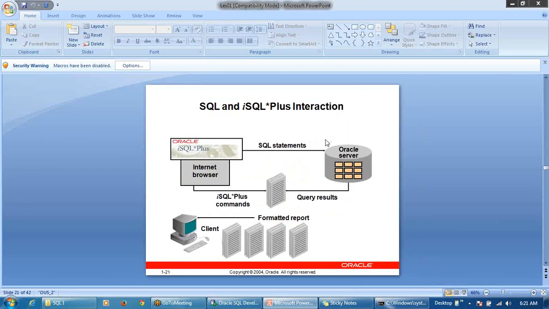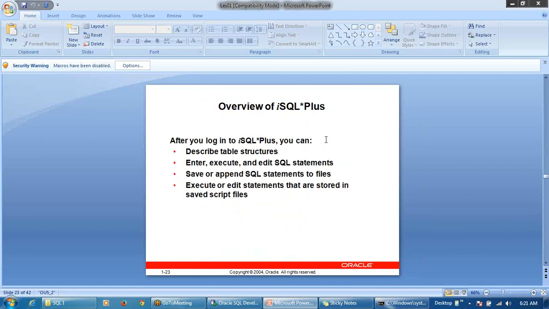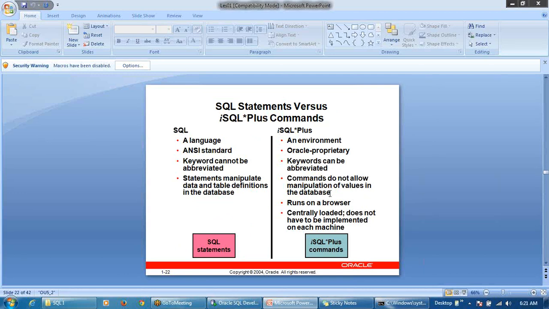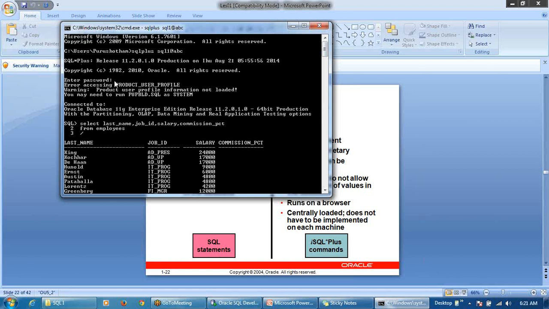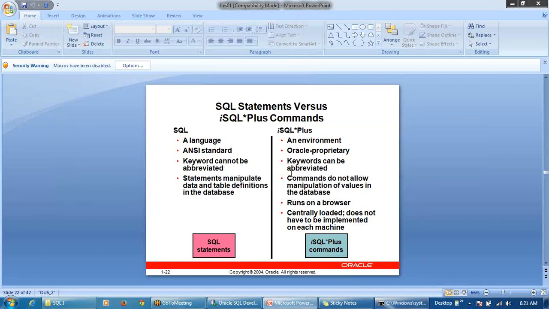And I'll also tell you what we mean by a script and what is the difference between SQL and iSQL Plus. See, SQL Plus is like an environment, where you can execute the queries and see the results. SQL is a language which follows different keywords for manipulating the data and for creating table definitions. And SQL Plus is an environment. When I'm connecting to this, I've used SQL Plus and then connected. This is an Oracle proprietary environment.